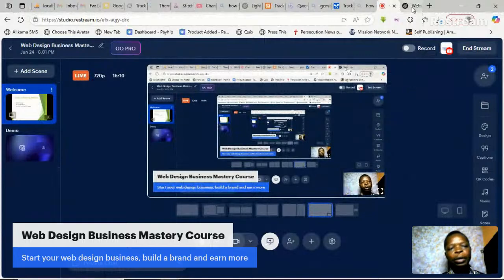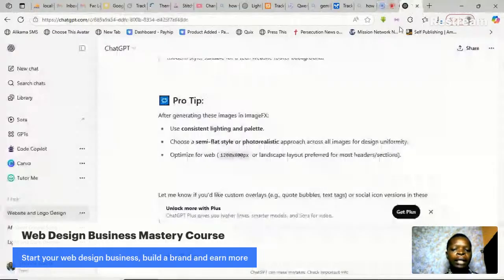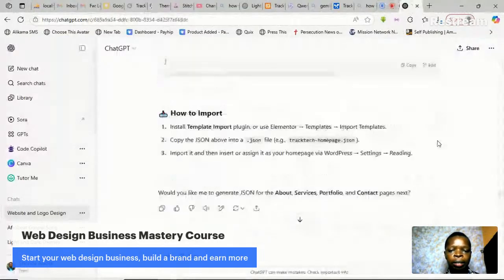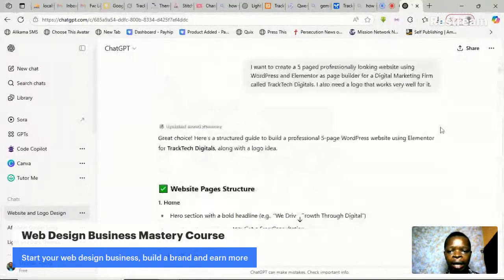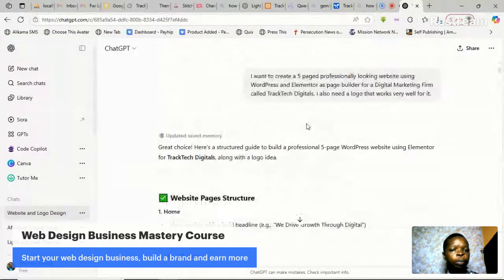So let me go over to ChatGPT, and this is the prompt I will use. I need you to pay attention. I will drop this prompt in the Telegram group even after now, so you can copy and edit it for your own pleasure. Now, I wrote here, I want to create a 5-page professionally looking website using WordPress and Elementor as page builder for a digital marketing firm called TrackTech Digitals.